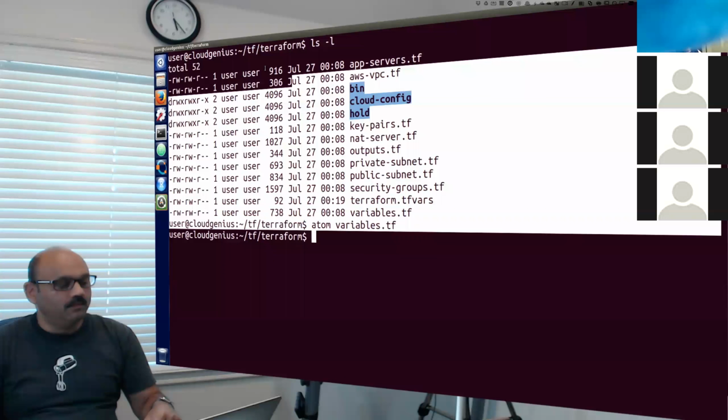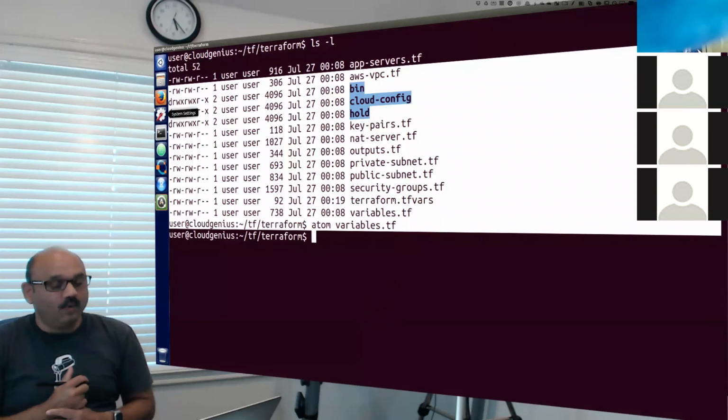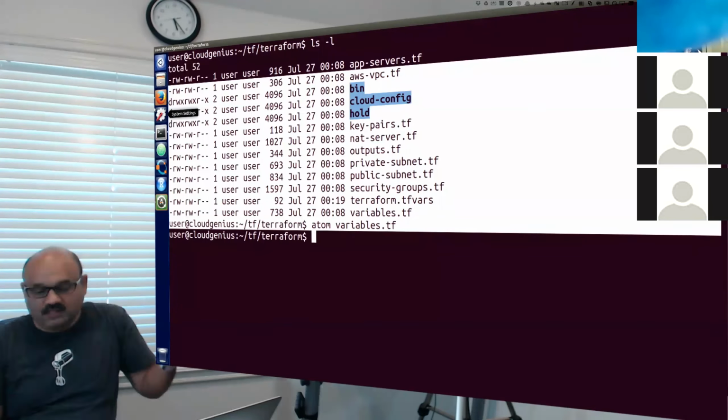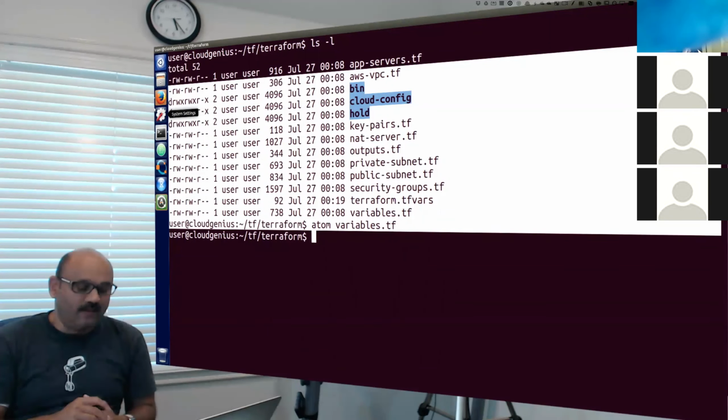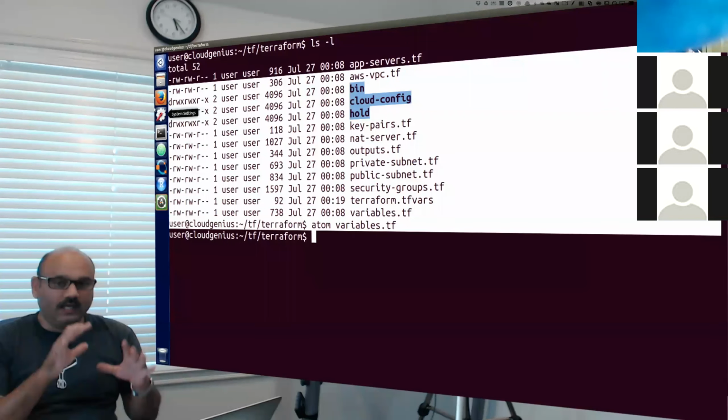In their entirety, all these files together will constitute what we would like it to become: a virtual private cloud with public subnets, private subnets, machines, NAT devices, security groups, VPC, and your VPN server, all of these things included in here.